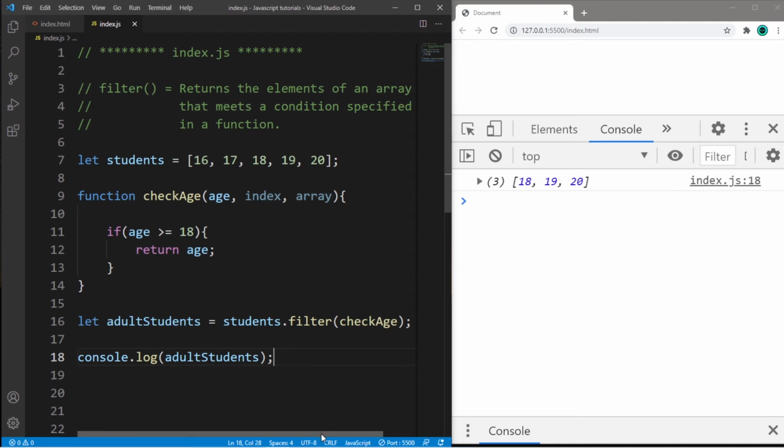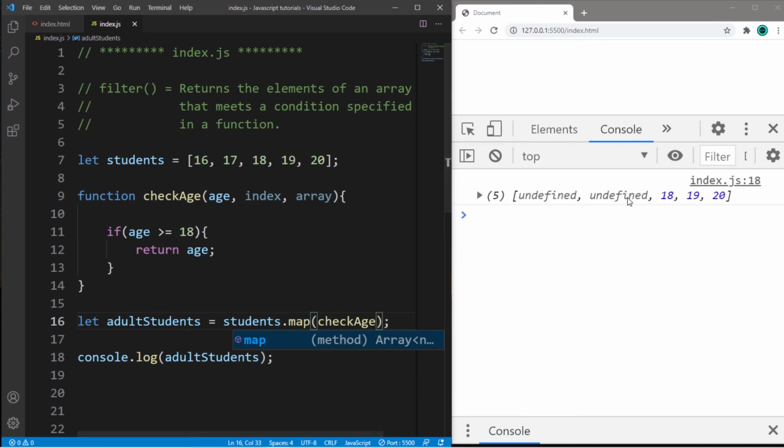Now the reason that you don't want to use map in place of filter is that we'll have some empty holes within our array. So we have undefined, undefined, 18, 19, 20. So for this situation, using filter would be better.